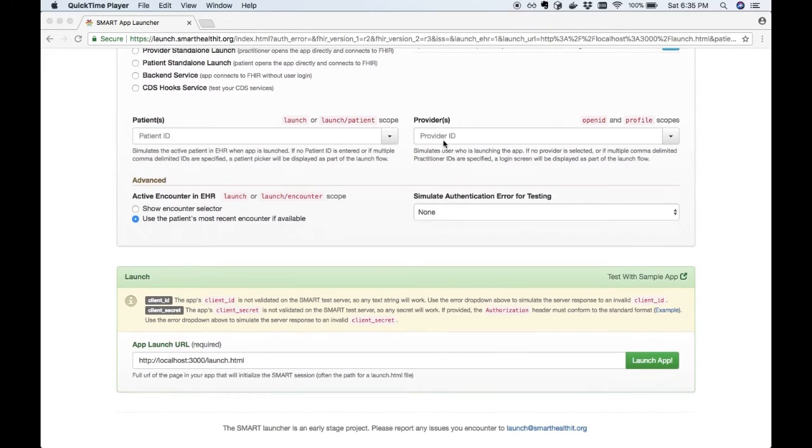At the bottom of the configuration page is where we specify the launch page for our SMART app and launch the simulator.